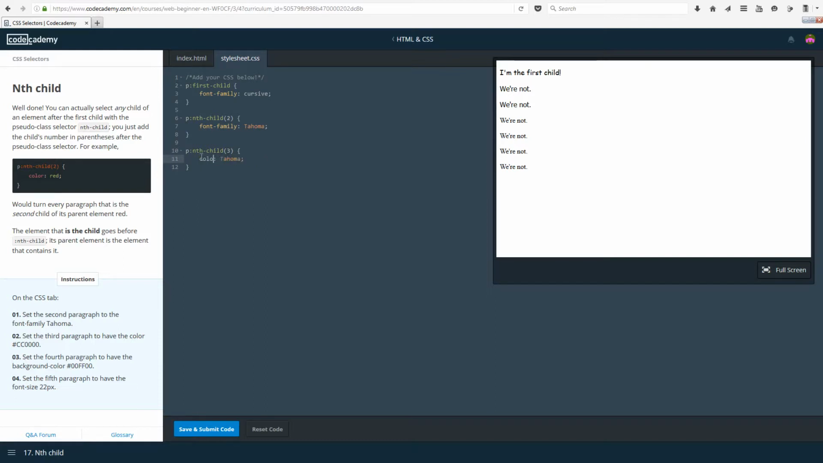change color to, that's going to be a reddish, some kind of red. There we go. Set the fourth paragraph to have a background color to whatever that is. That's going to be green, I think. 00FF. There we go. And I need to change that to 4. So how do they actually work? So if we do the same thing twice, the second one counts.